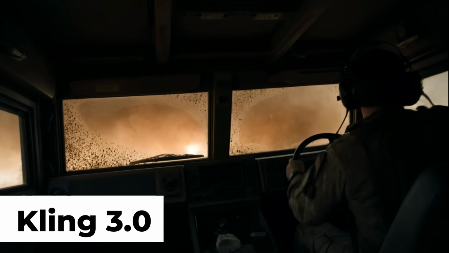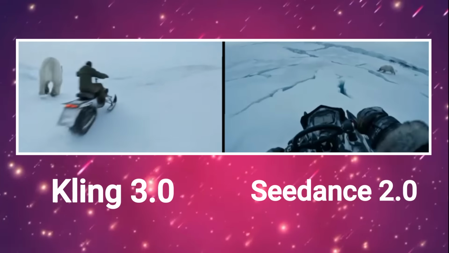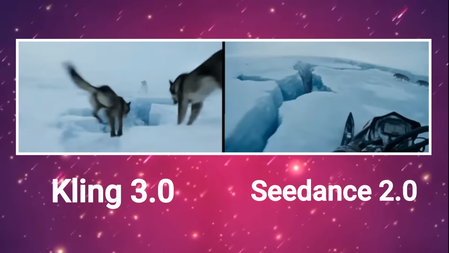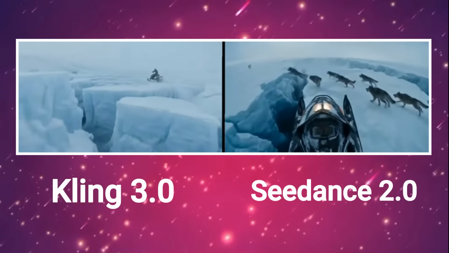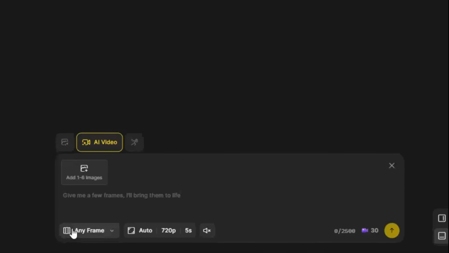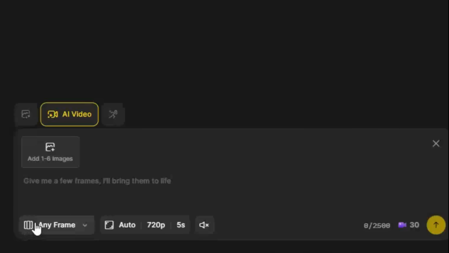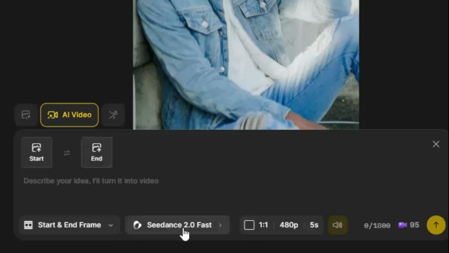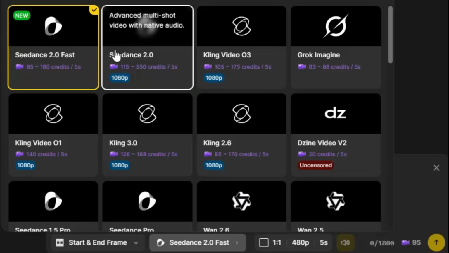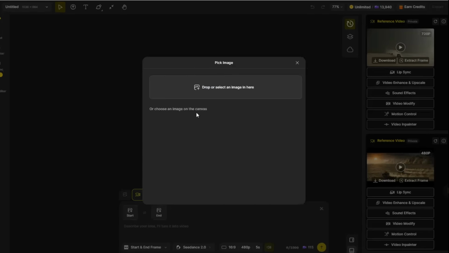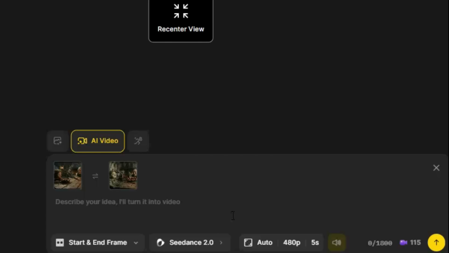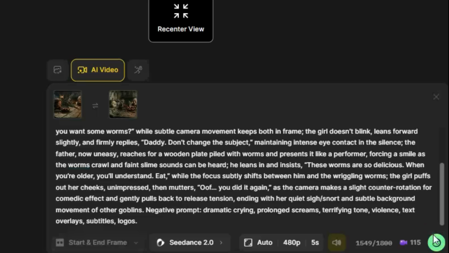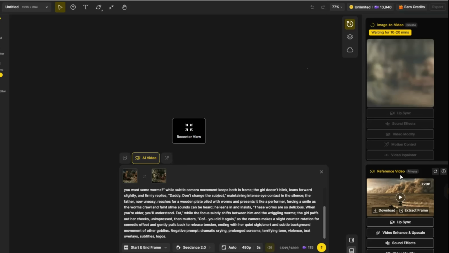Both outputs are highly realistic and visually appealing. Each model delivers excellent results, depending on the type of video you want, making them both powerful and attractive choices. Now, I want to generate a video using the first and last frame option. I select that option and choose the model, starting with Seedance 2.0. I upload the first and last images, add my prompt, and click Generate. After a few moments, the result appears.